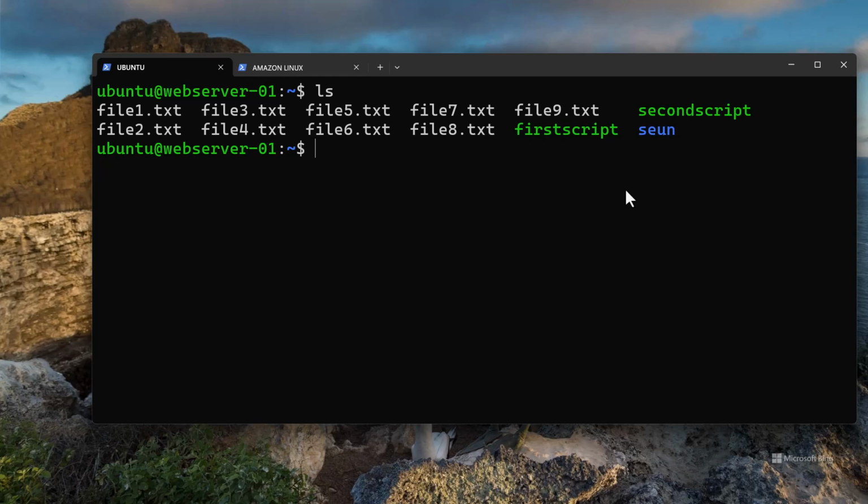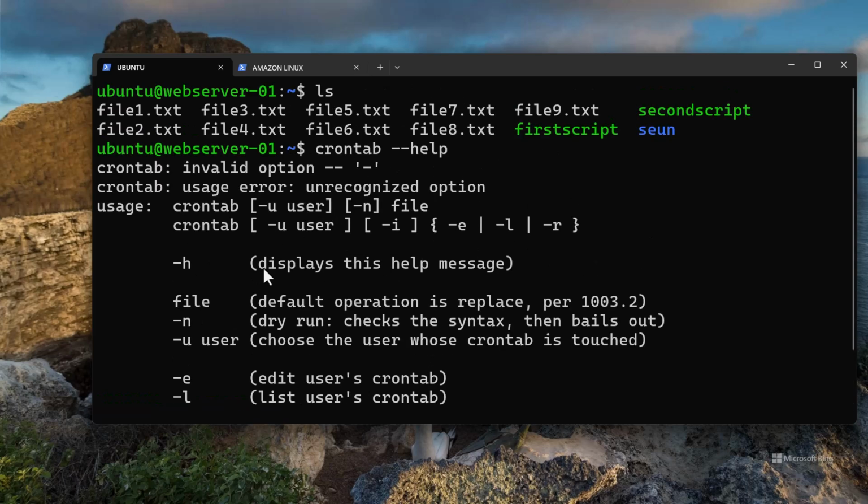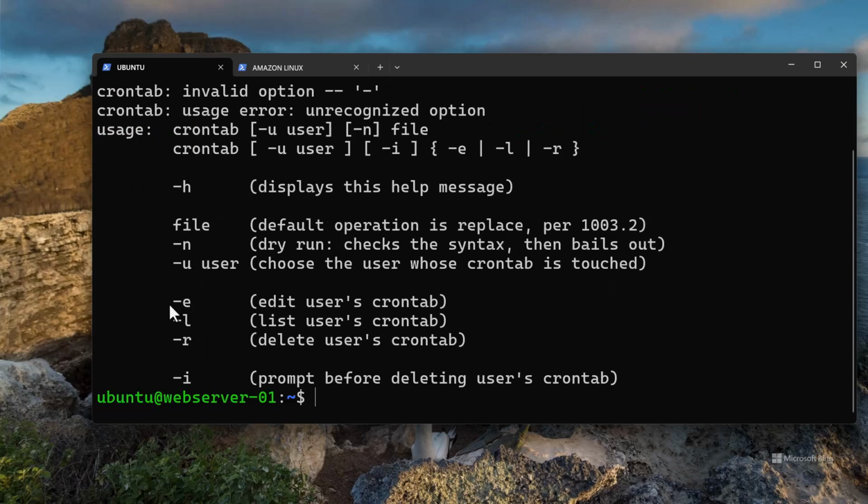So the crontab, if you come here, you can say crontab. You can also check the help to see what options or arguments you can use with the crontab. So these are the different arguments you can use with your crontab. But we're going to be going with -e, which is edit user's crontab, because the crontab we want to use should affect the Ubuntu user. So that's what we want to do. Now let's see how we can do this.